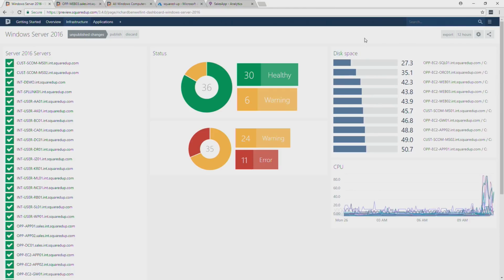Same is true of drill down. So if you drill down into a group or a server, any kind of context, you can now export all of that data from that page into an Excel spreadsheet.